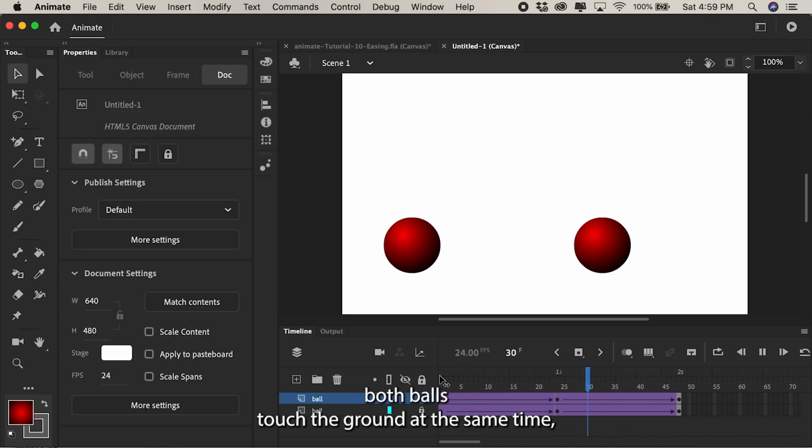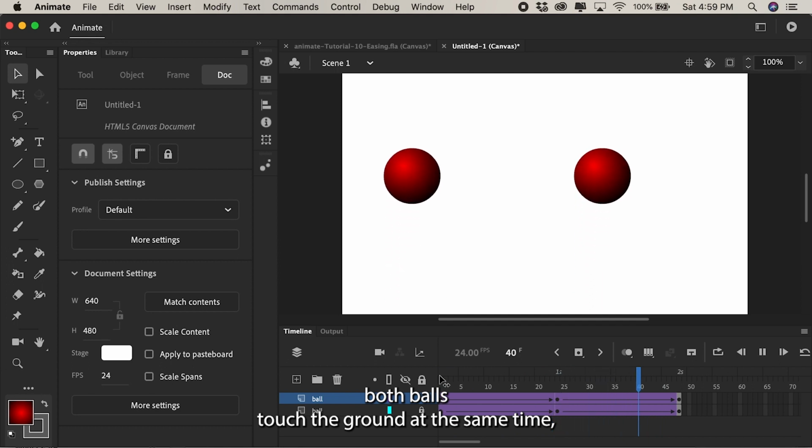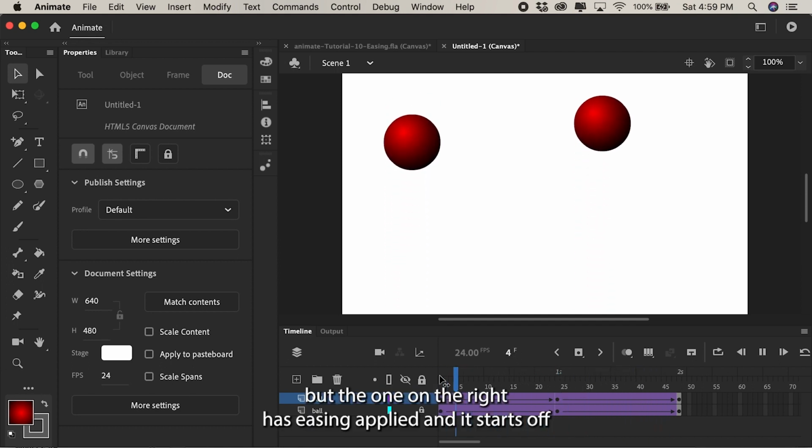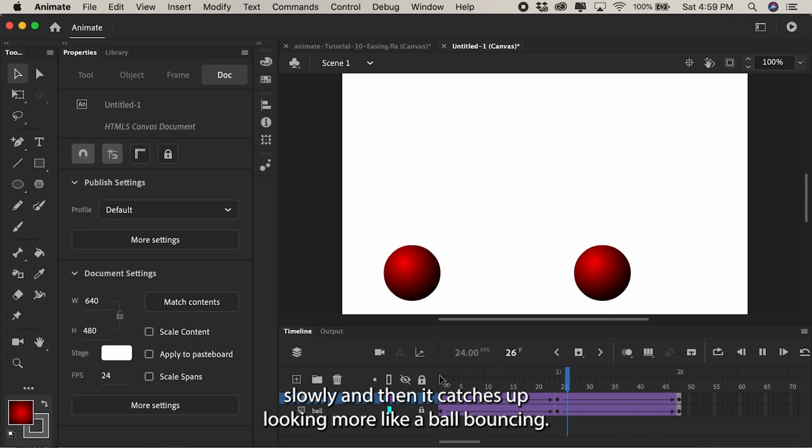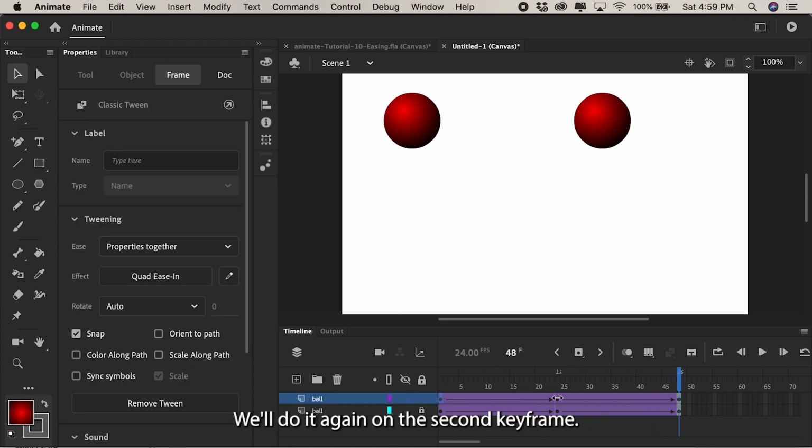So notice how both balls touch the ground at the same time, but the one on the right has easing applied, and it starts off slowly, and then it catches up, looking more like a ball bouncing. We'll do it again on the second keyframe.